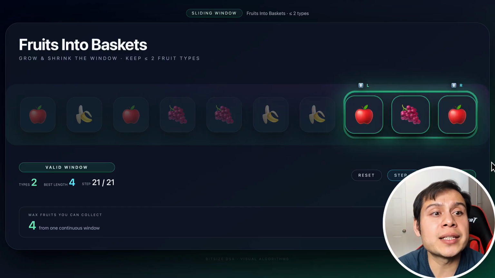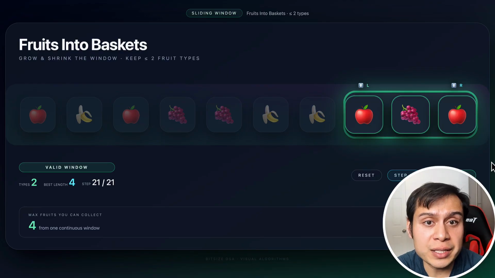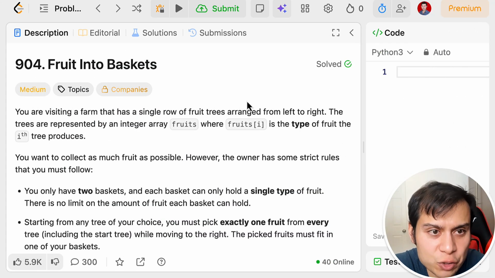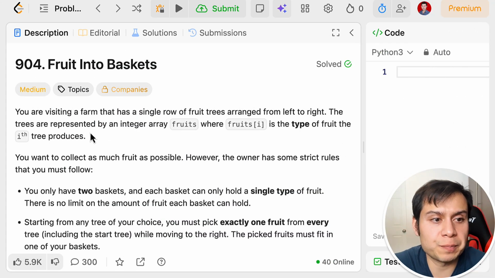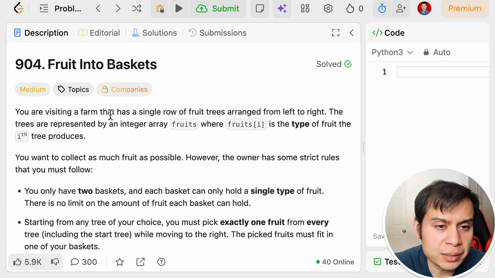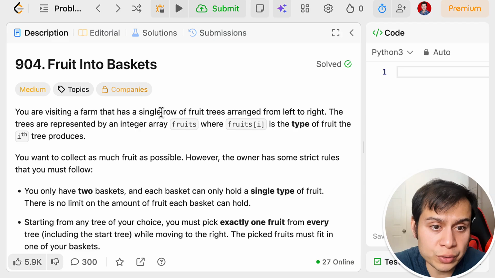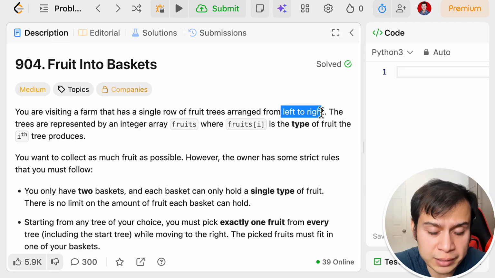It turns out that this is the best example of the sliding window pattern. In this video, we're going to see how the sliding window pattern is applied to this problem. Now let's take a look at the actual question. So fruit into baskets. You're visiting a farm that has a single row of fruit trees arranged from left to right. So the single row of fruit trees, left to right, these are important.